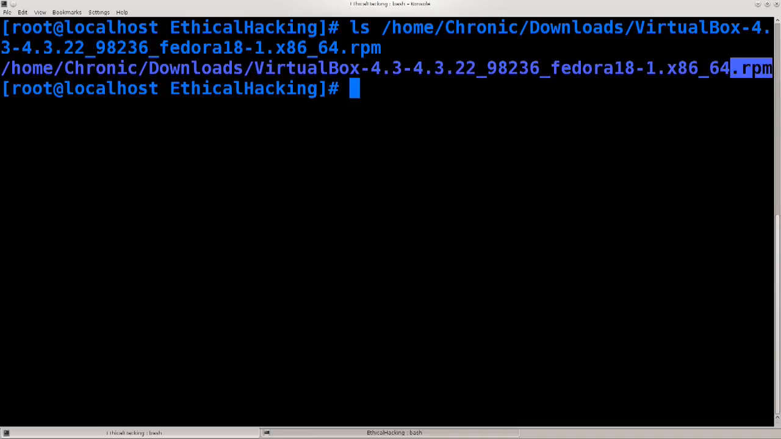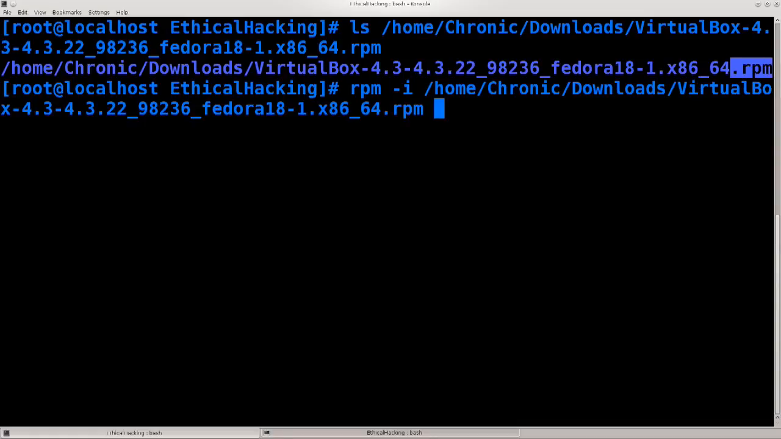What you can do is use your default RPM software. So just type in rpm -i. The -i argument is for install, and then specify the path to your package. So home, chronic, downloads, VirtualBox, and press enter from here. Now again, this process is automated. There isn't much that you need to do here.